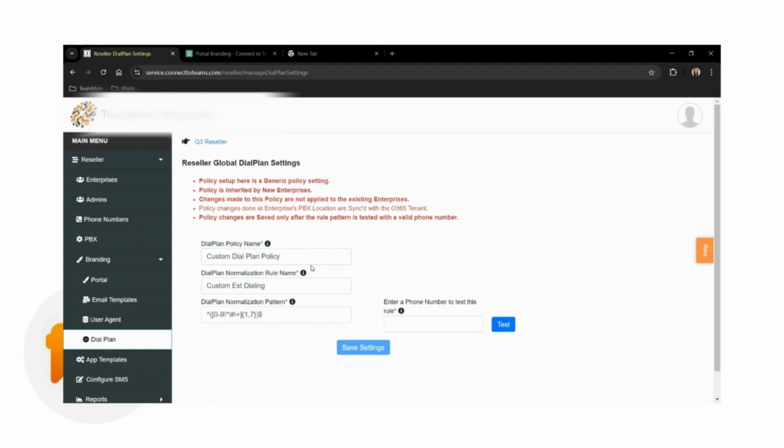So for existing ones, if they're already existing prior to you setting up the dial plan rule here, you'll have to instruct the global administrator to modify the dial plan in the Microsoft Teams Admin Center.